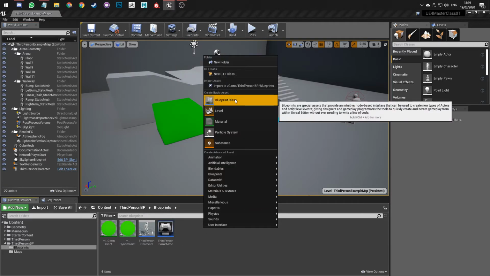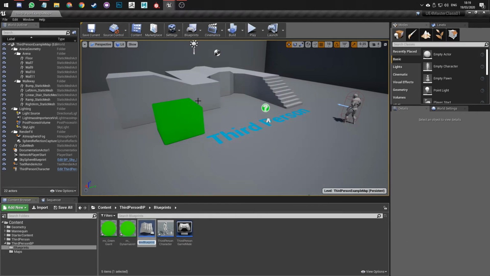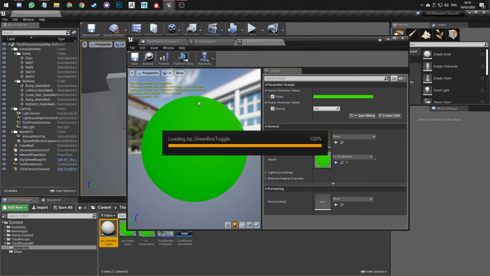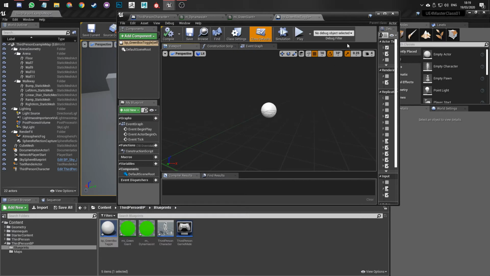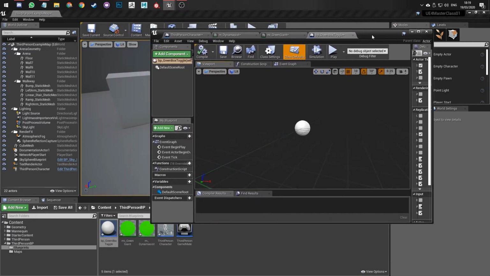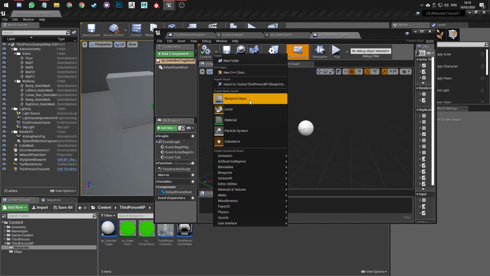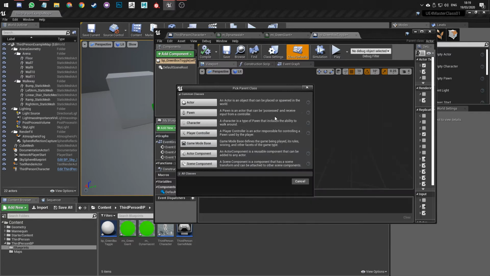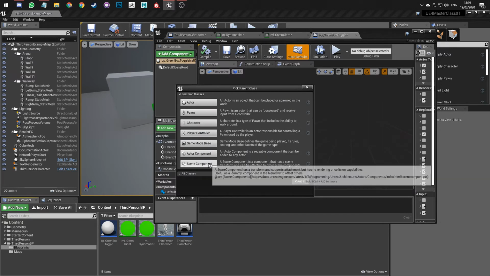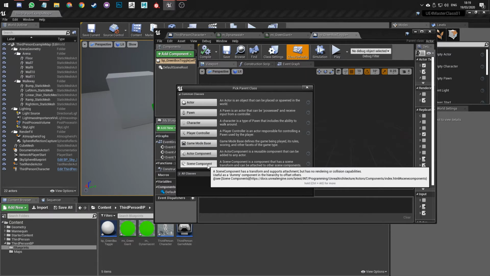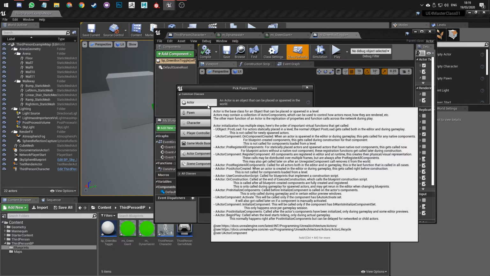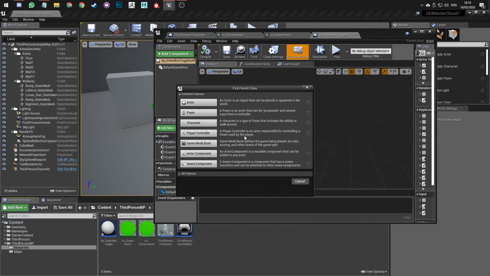So let's create a new blueprint, and we'll just call it BP underscore green box toggle. Just quickly, notice what blueprint class you used. Just a regular blueprint class, actor. Okay, is actor the default one we should do? Unless you know specifically what you're doing, actor's pretty much the go-to one that you're just going to be using for everything. Okay.